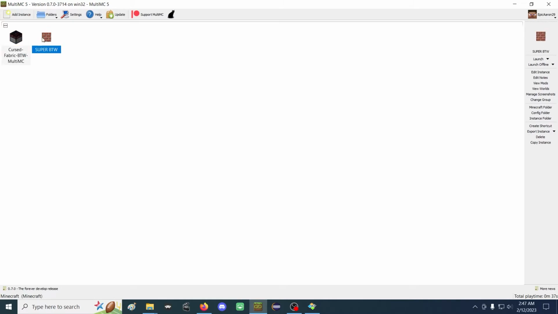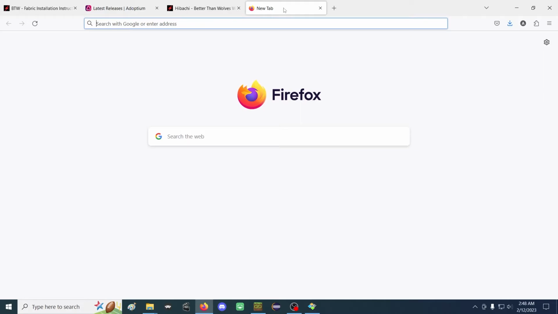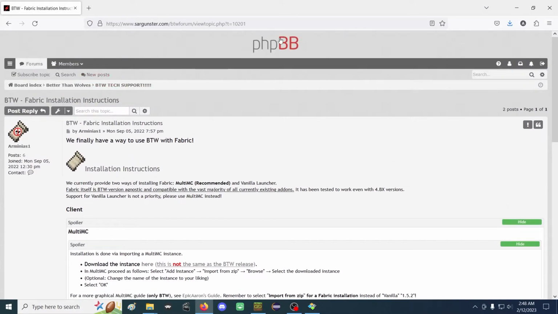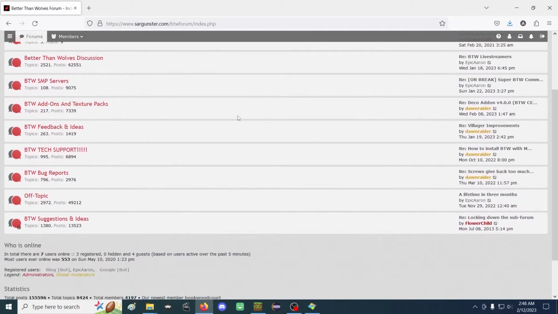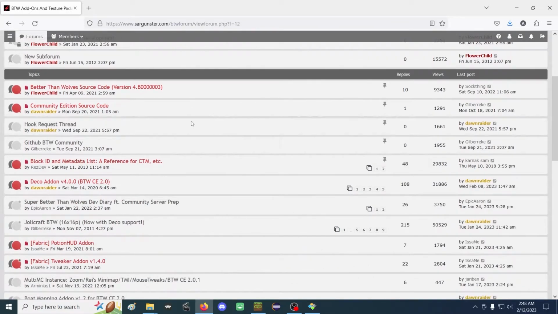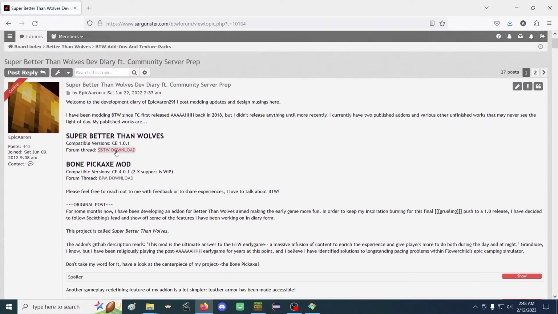There you go. So if you want to download Super Better Than Wolves, for example, you don't have to import an instance. Well, actually, you could. Let's go back to the Better Than Wolves forum. We'll go back to the home page. If you go to add-ons and texture packs, we'll find the Better Than Wolves. Here it is. So you want to play Super Better Than Wolves.